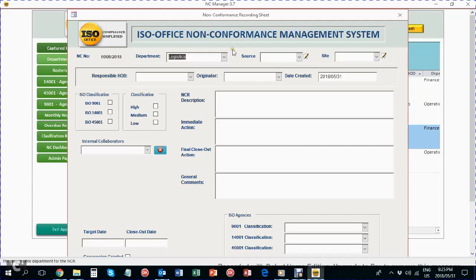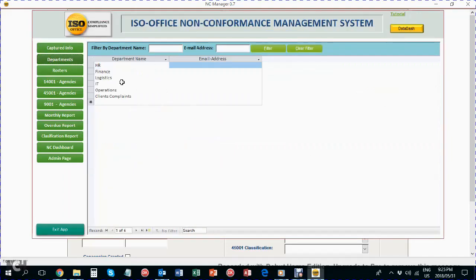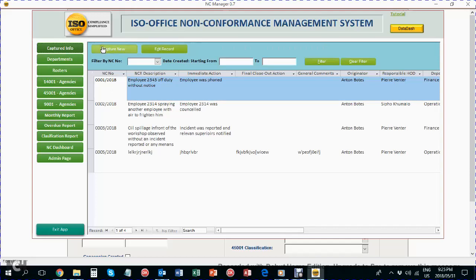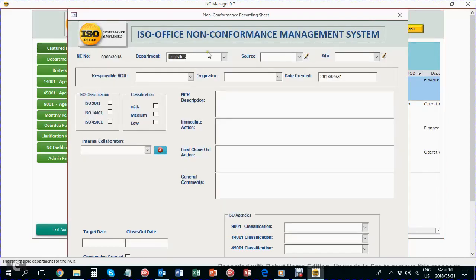Okay. Department, again, these drop downs are amended by means of these. If you go to department, you can go and choose there. Only the master user will be able to amend this information. Let's go to capture new. So department, this is the department against whom the non-conformance is lodged, and then the source. From where did this non-conformance derive? Maybe from an internal audit, or from a safety officer report, or from a NEMIS, whatever the case may be. Let's say for now it's a safety officer report.